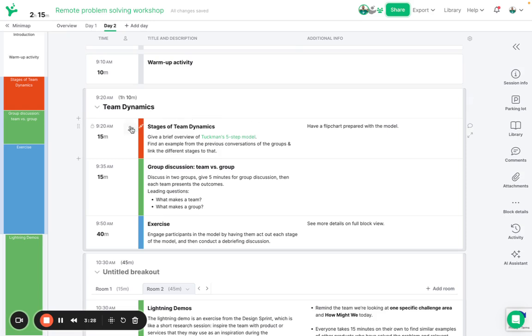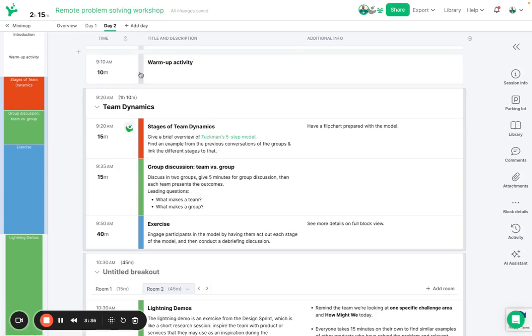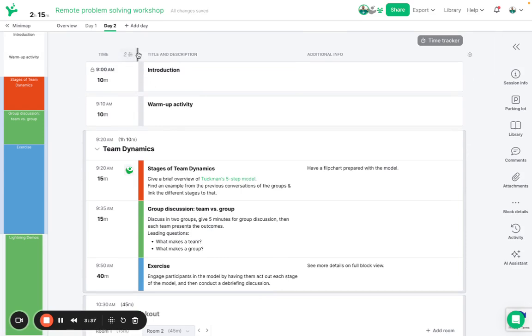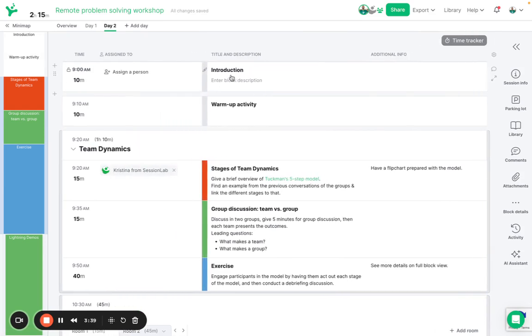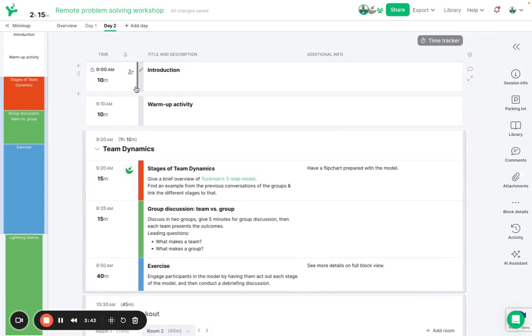I'm also able to assign Christina to any block in my session by clicking on the Assign To column and adding Christina there. And if you haven't done so already, you can readjust those column sizes rather than showing just that Assign To person's name. You can choose just to show their icon.